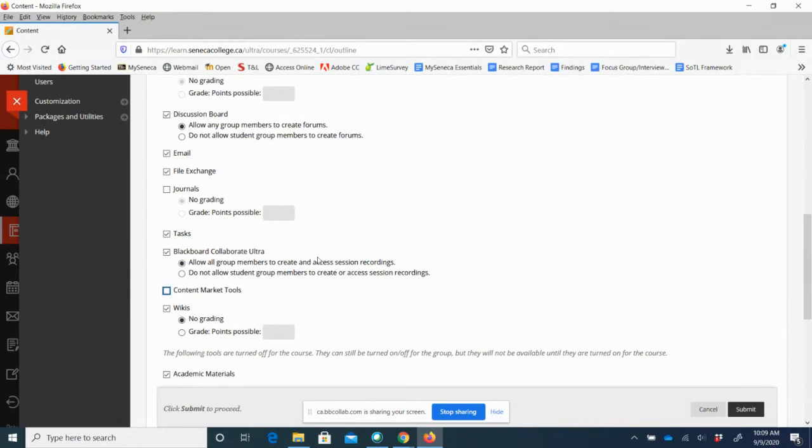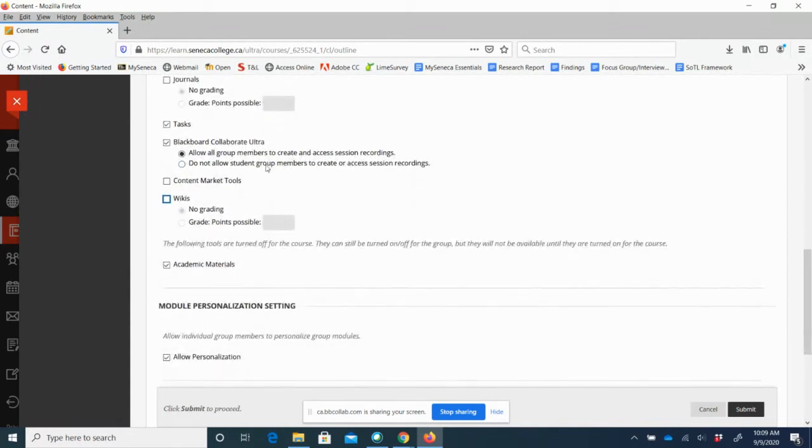We won't give them content market tools. We won't give them the wiki. Same kind of thing. Blogs, journals, wikis are available for them, etc. Now, by the way, just to let you know, for me, I like to turn on wikis because that's where I like them to go and document their journey in the wiki.